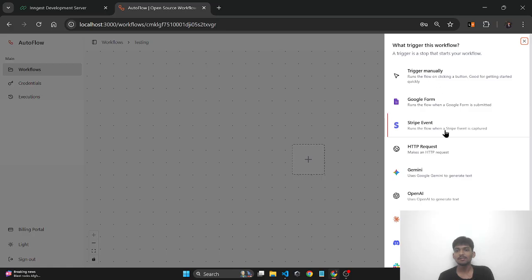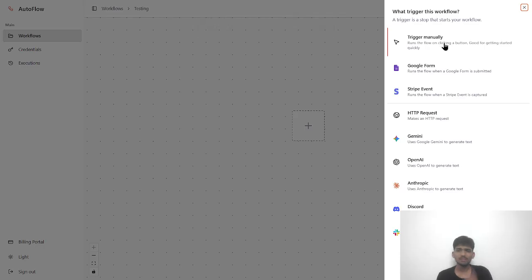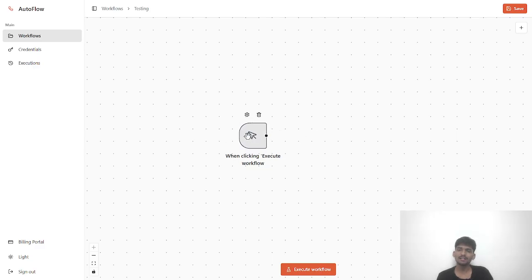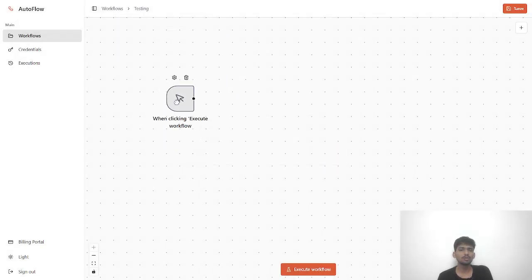If we press here, we are able to see the multiple nodes available in this application. So let's go through each and every one. Firstly, we have the manual trigger. Let me add this. This is the configuration setting for the manual trigger node, used for manually executing the workflow. No configuration is available. It is basically a starting node.